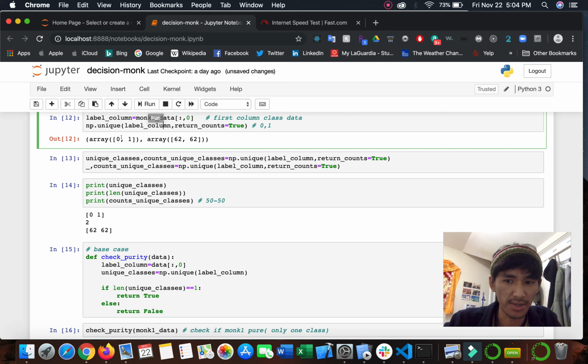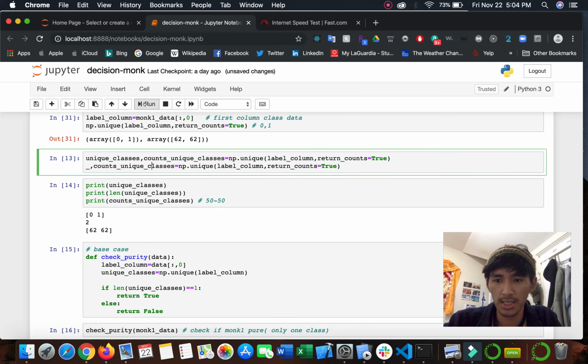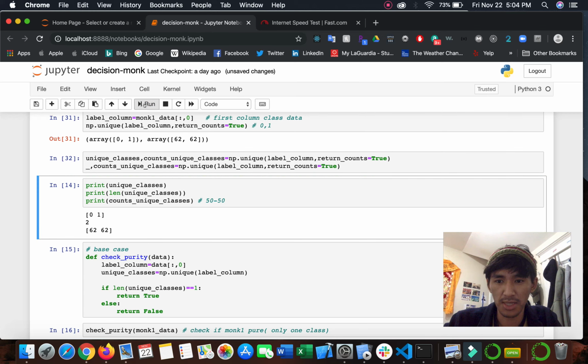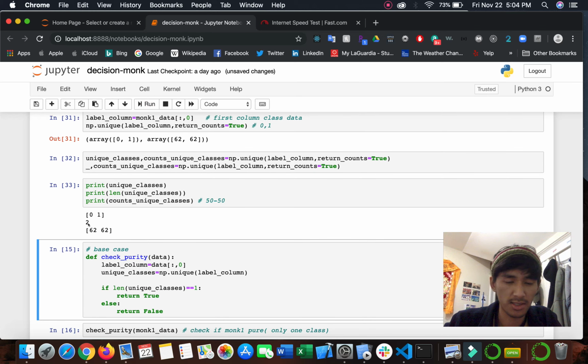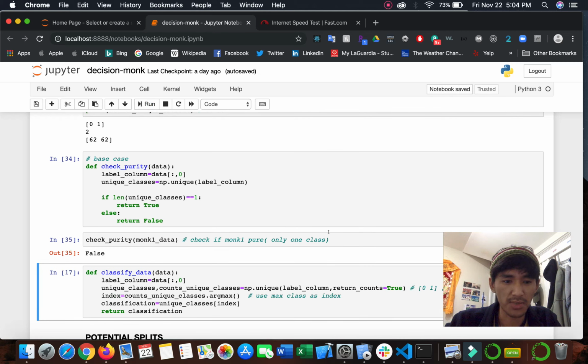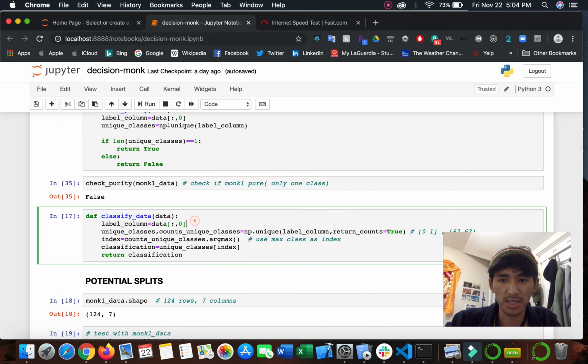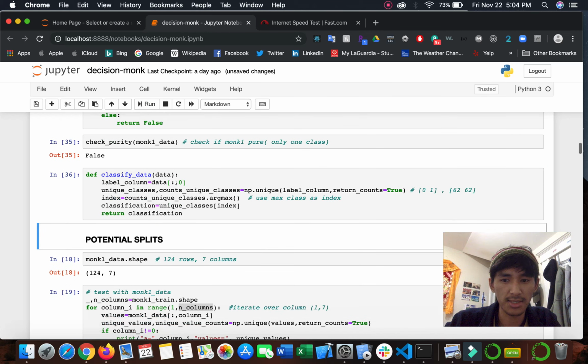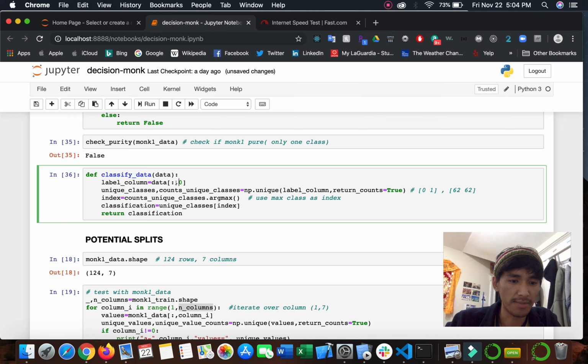Then I'm going to print the unique classes. So we have class 0 and 1. I just want to count how many are those. There's like 62 of those. Okay, I'm just going to store that, and then print this out. The same thing, 0 and 1, two classes, 62. Now this is to check if there's only one class. In our case, it's not, because we have 0 and 1, so it's false. And this is basically used later on to classify data based on the maximum classes.